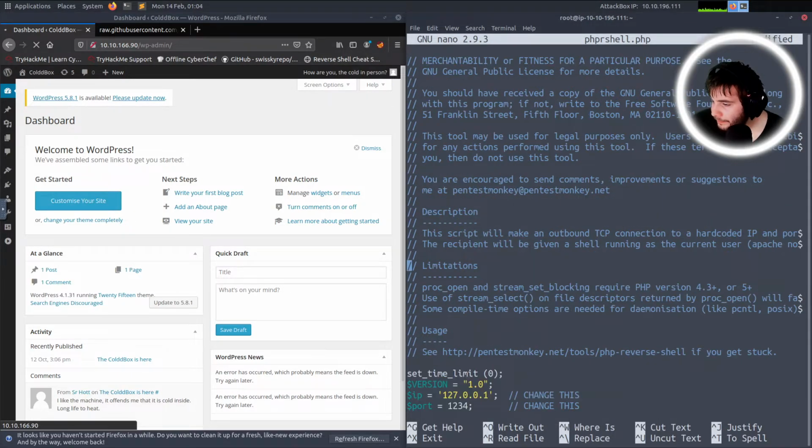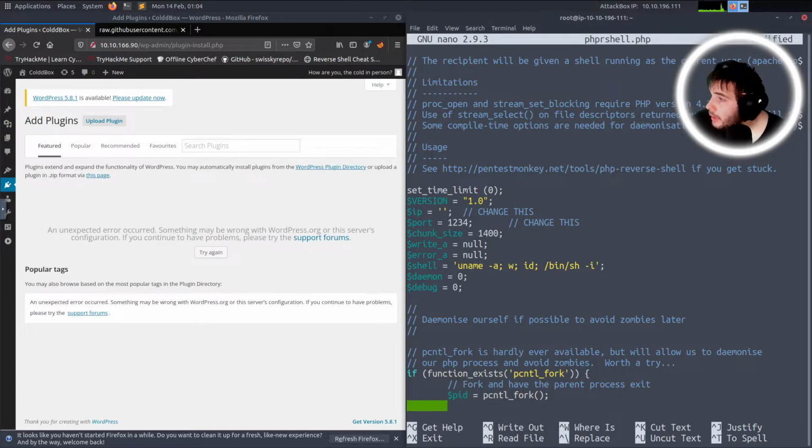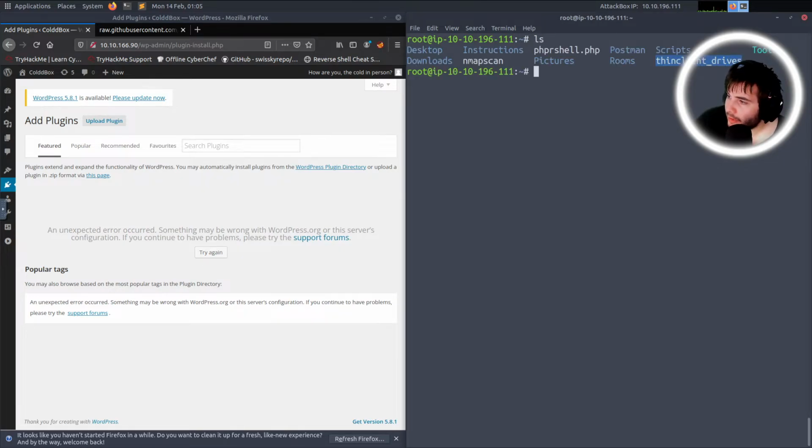Well, we went past it. And thank you to their comments, we know to change these two things. This is our attack box IP, goes here. We go 10.10.196.111, and then we also change the port number. And we will use port 45s, because that's easy to remember. We press Ctrl S to save, Ctrl X to exit it, and just list to see if it's there.